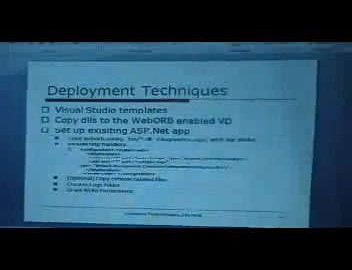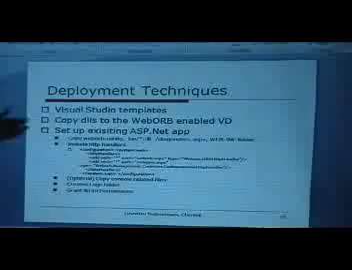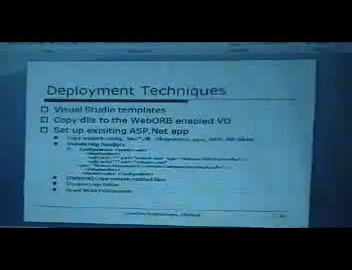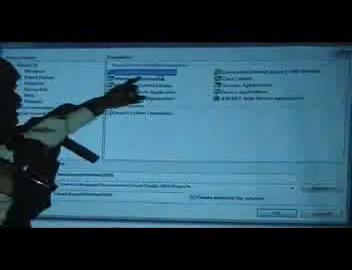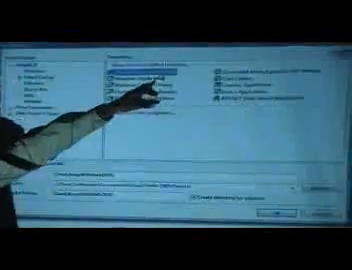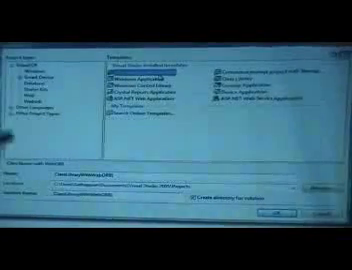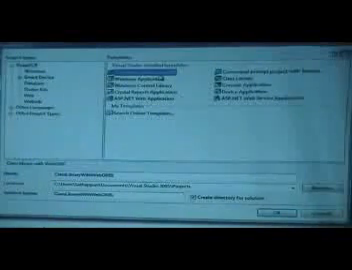So these are the deployment techniques. You have Visual Studio templates, and when you create your application using .NET, it comes with these templates. Once you start using the template, you have all these configs in place, so you can directly start using it. You don't have to take the pains of copying it, making your virtual directory WebORB based, or copying it to an already WebORB-enabled directory.